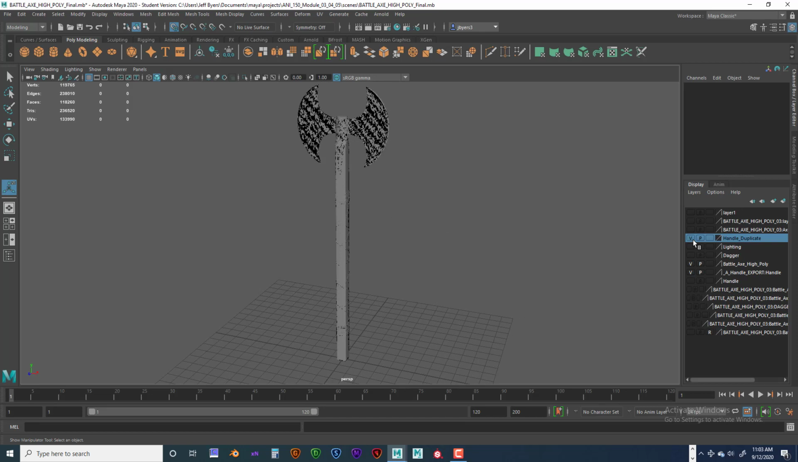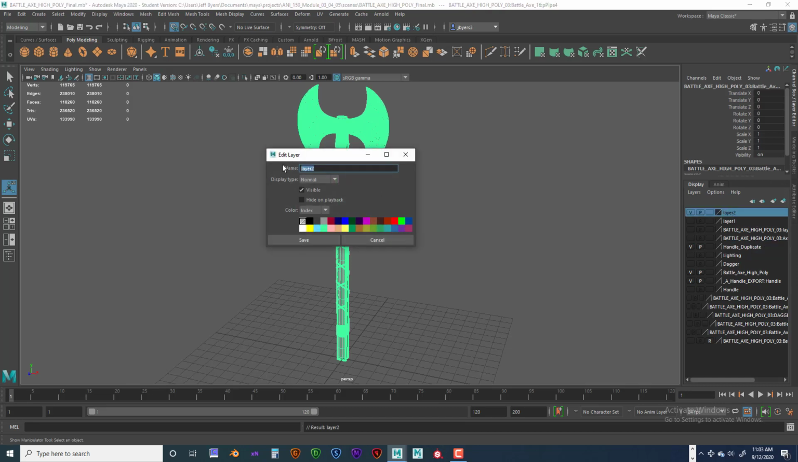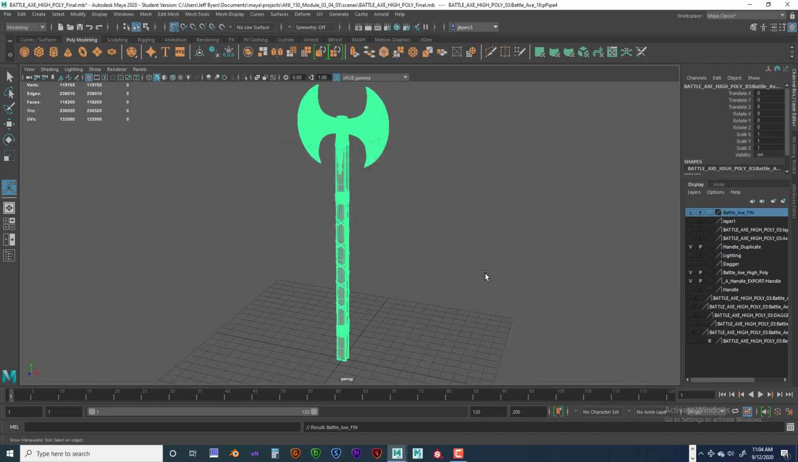The low poly. Okay, here's the duplicate little high poly. So now that I did that, I combined it. It took it out of the layer. So I'm going to put this in its own layer now. Create my layer, the top layer here, and we'll call it Battle Axe FIN. There we go. Finished. Save it. So there's my Battle Axe. Awesome. There it is.